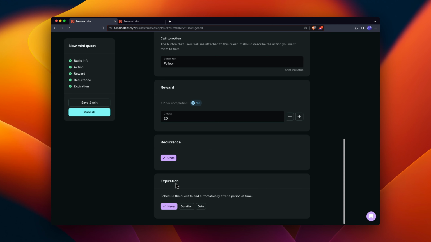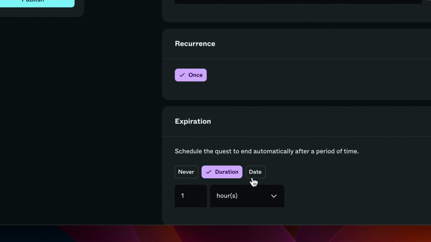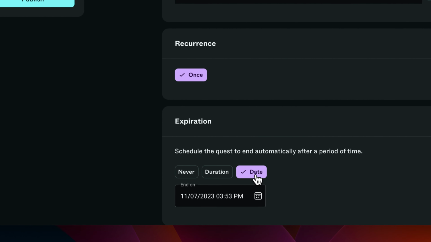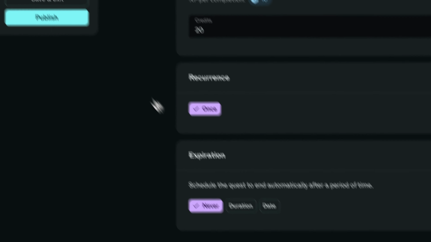And finally, in expiration, never is going to be the default here, but if I wanted to set this to expire after a certain duration or a certain date, I could set that up right here. I'm going to leave it as never and click Publish.